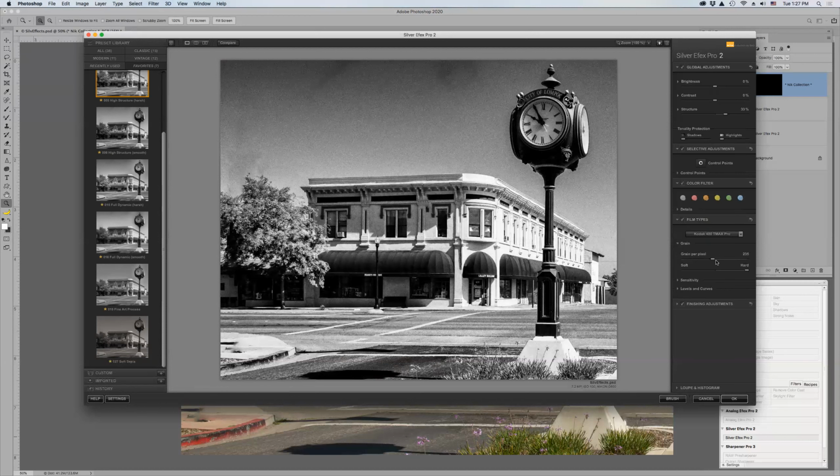If you want to add more grain, you can add more grain per pixel. Or less grain per pixel. Actually, okay, more grain per pixel is less grain in the picture. And you can go soft, hard, or soft grain, depending how you like it, and pick out the grain. I'm not even going to really mess with the grain so much. I'll take the grain back up there. Sensitivity, you can adjust all that as well.